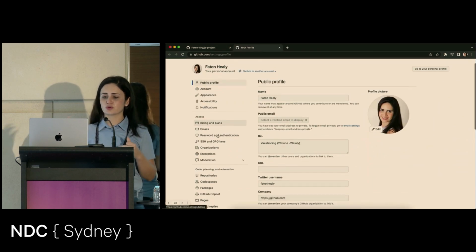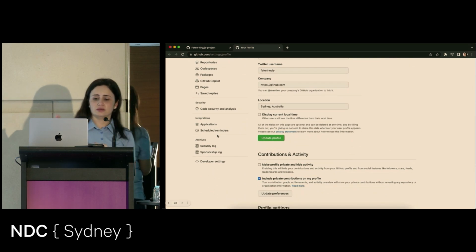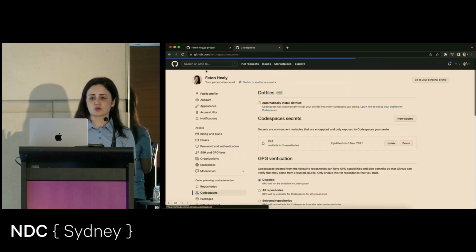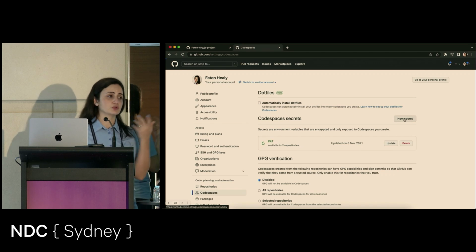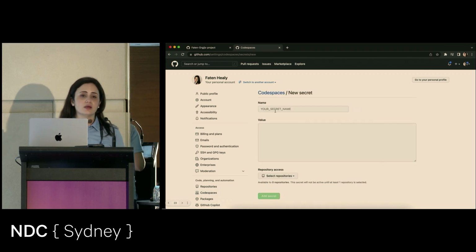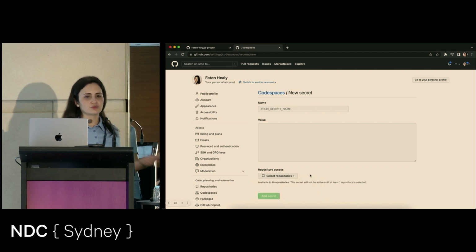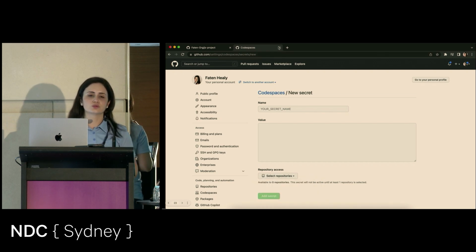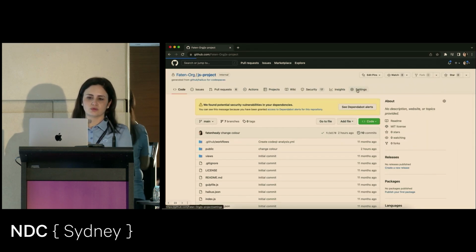So the first one I'm showing is at the user level, where I can go to the settings, Codespaces, and then from here go and create a new Codespace secret that I want to use. So this can be a personal access token. It might be if you want to connect to a private VPN that you need these tokens. So you'll be able to store it here as well. So you can do it at the user level.